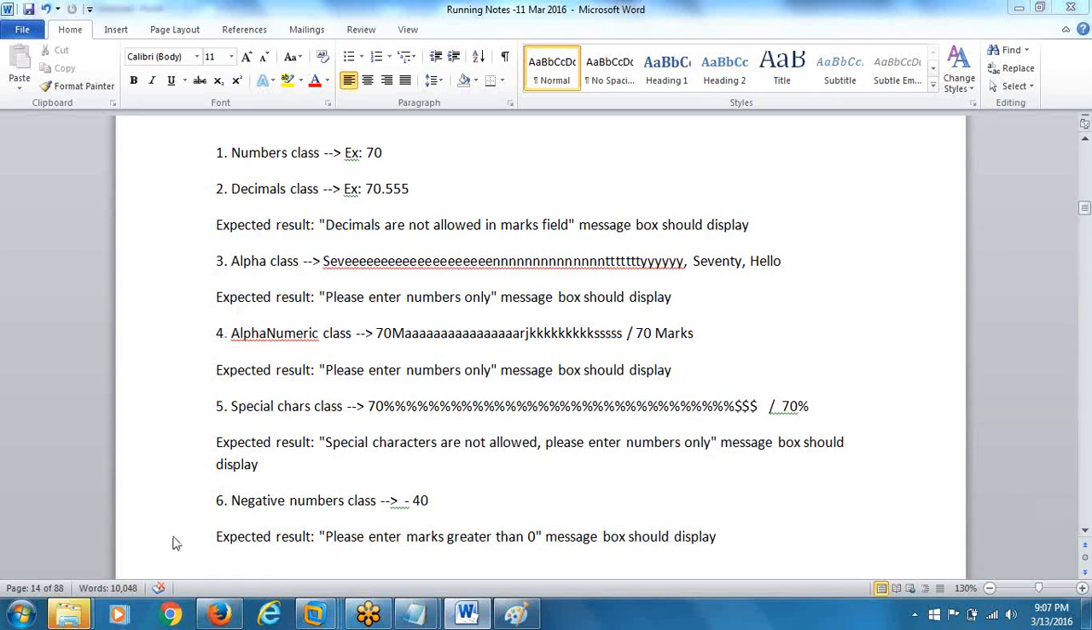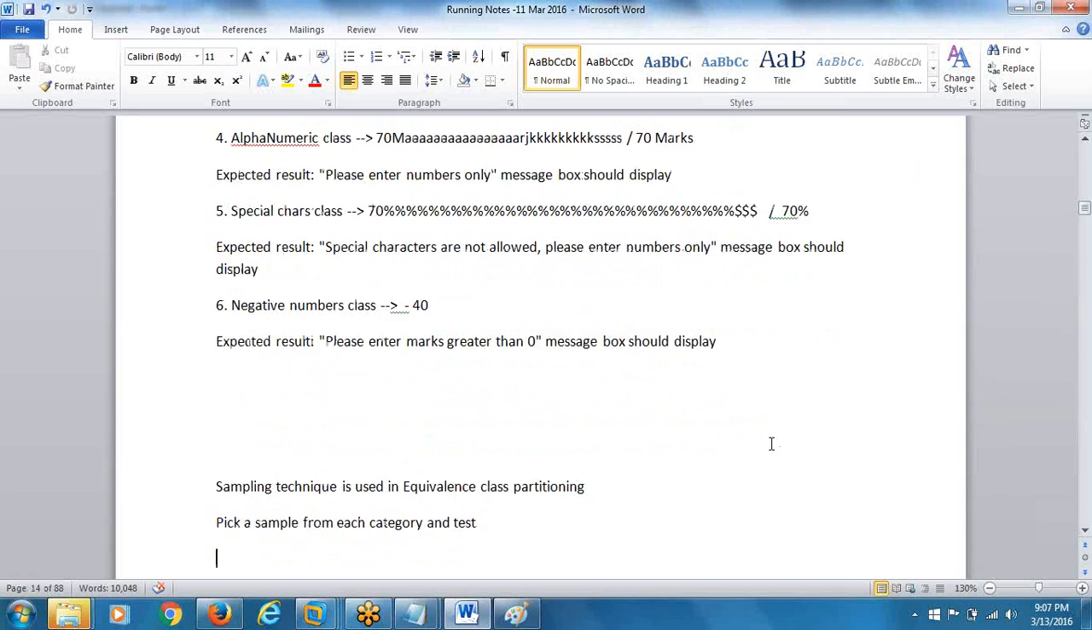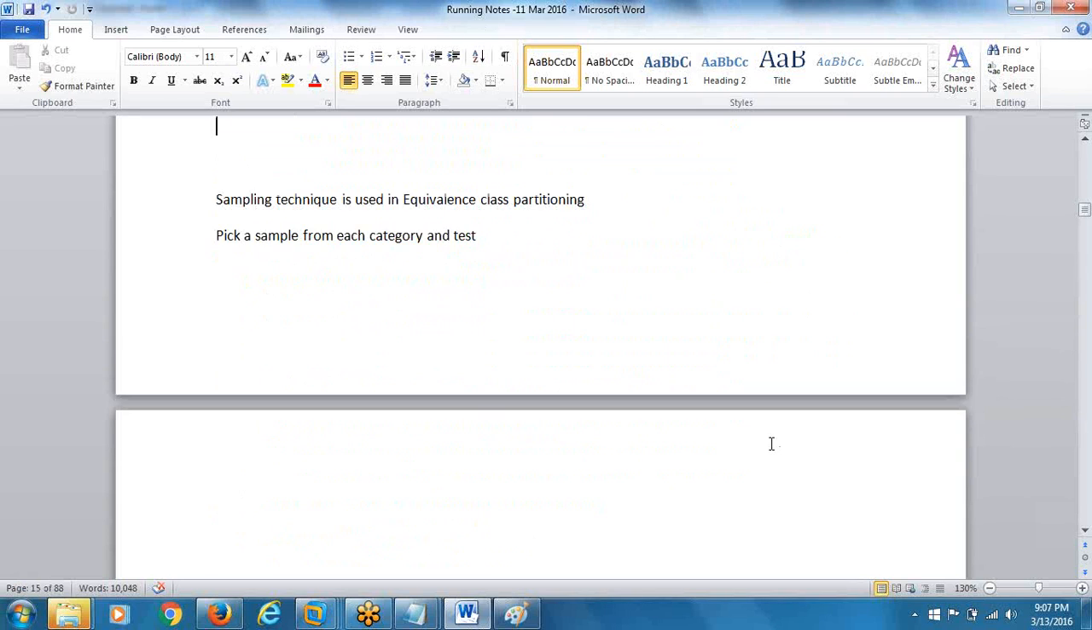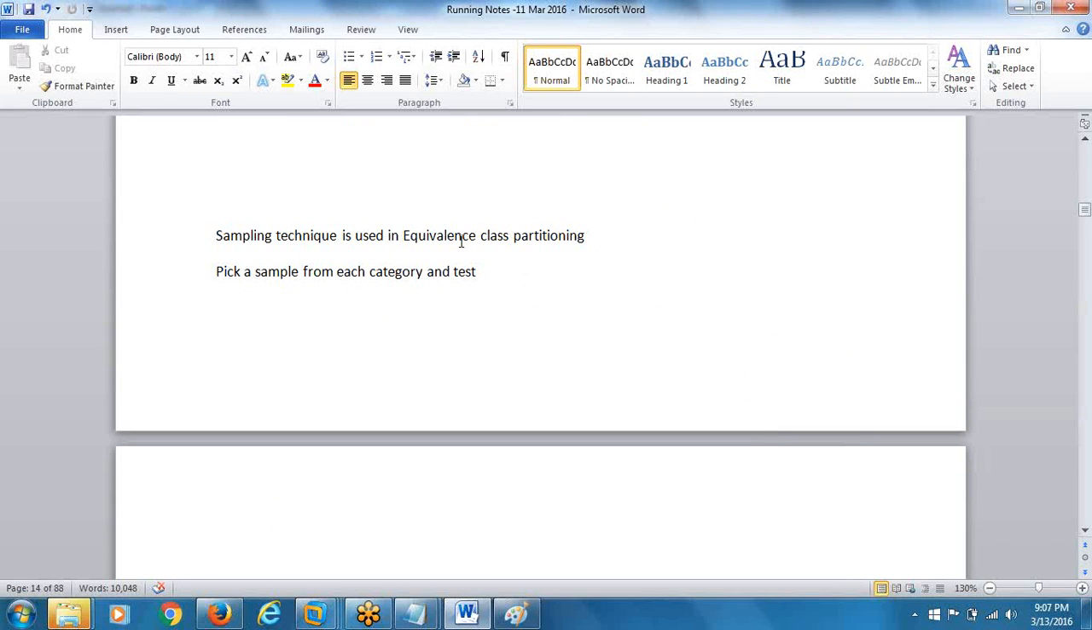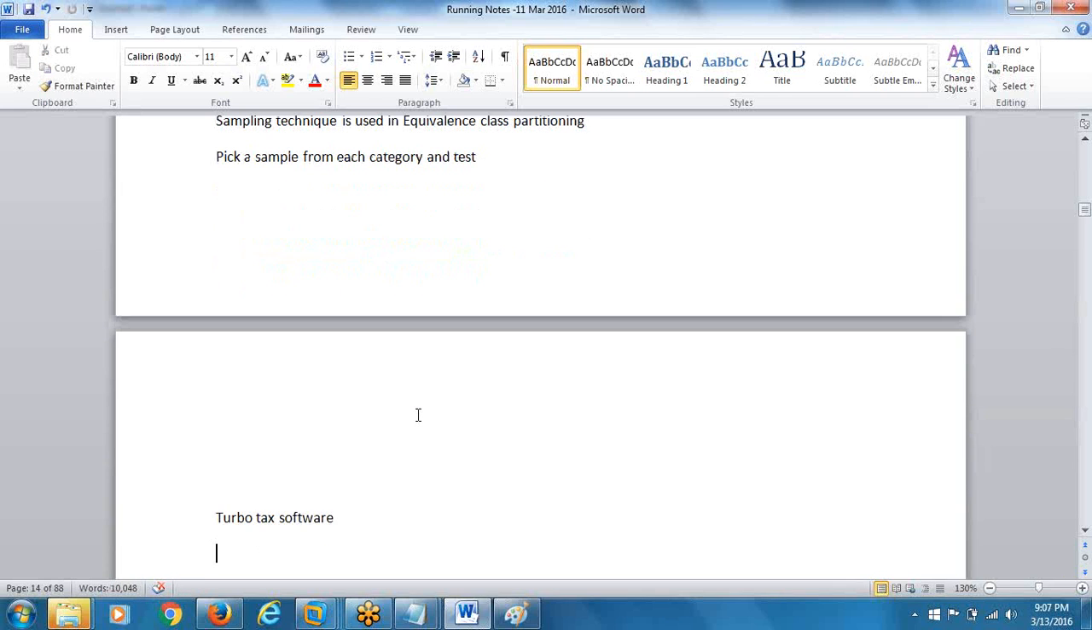Okay, another style I will tell you. Yesterday I gave you one example, right, for each category. Sampling technique is used in equivalence class partitioning. You are aware of that. Pick a sample from each category and test it.